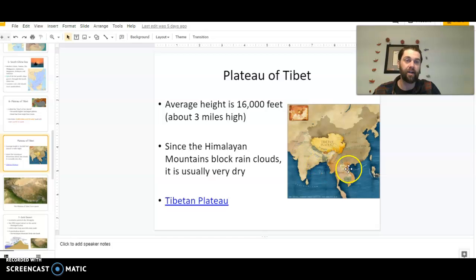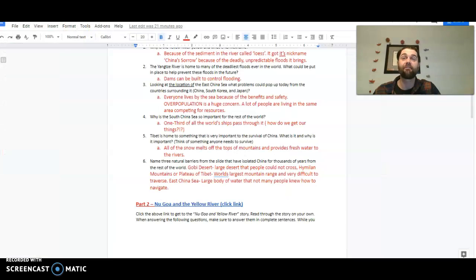The third barrier is the East China Sea. People, again, once you run out of land, you hit the sea, there's nowhere else to live, and you kind of have that issue of overpopulation. So the three barriers are the Gobi Desert, the Himalayan mountains or plateau of Tibet, and the East China Sea.